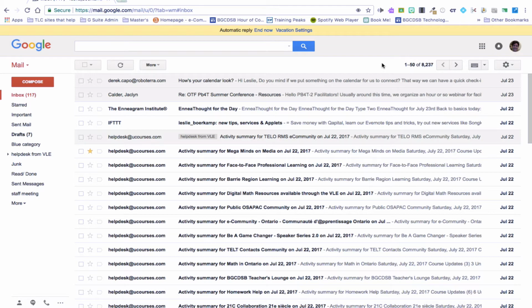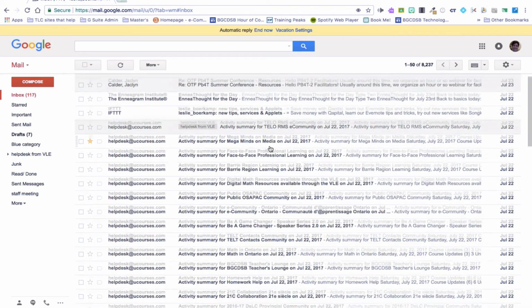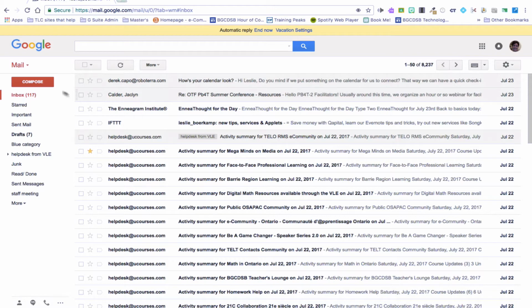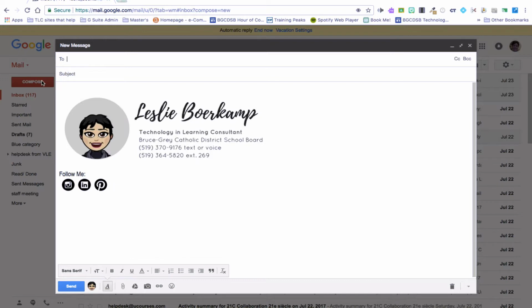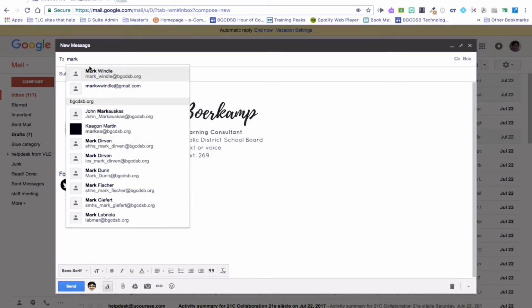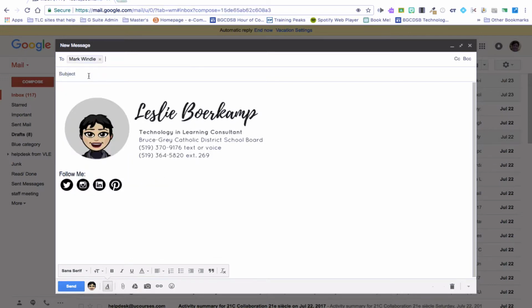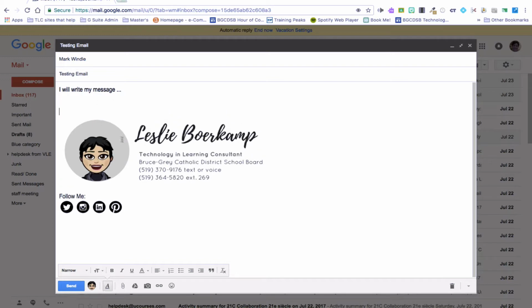So first things first, all the things that we're going to do today, we're going to focus on using some general tools and tips in Gmail. To get started, I'm just going to compose a mail message. I clicked on the compose button. I start typing to Mark. I'm going to say this is a testing email, and I will write my message in the body of this email.